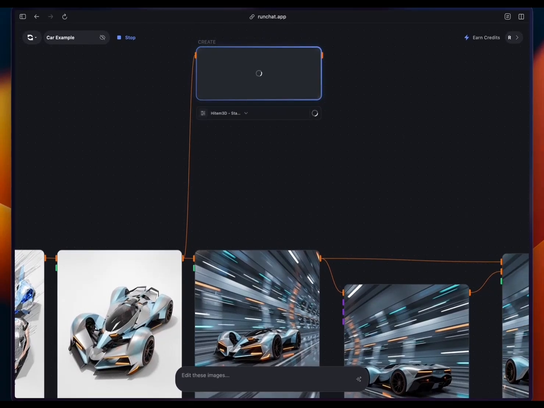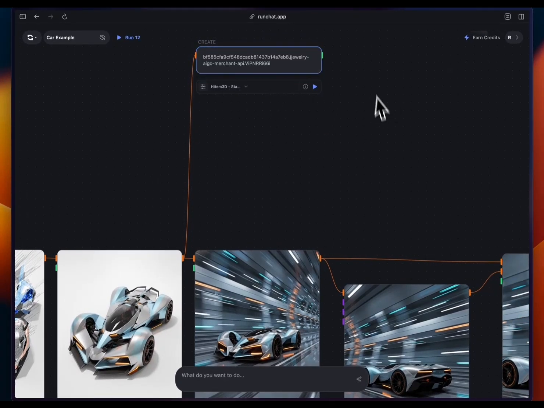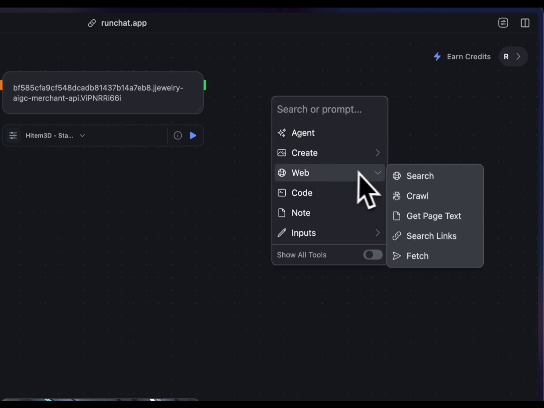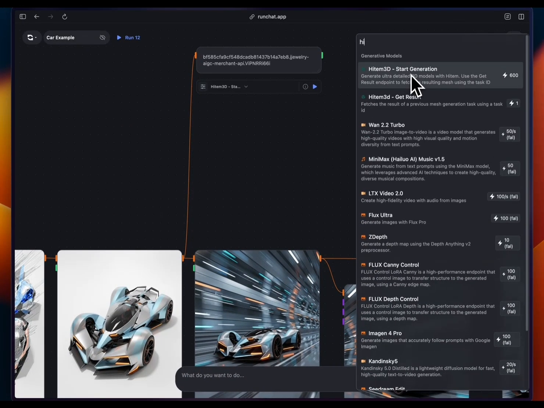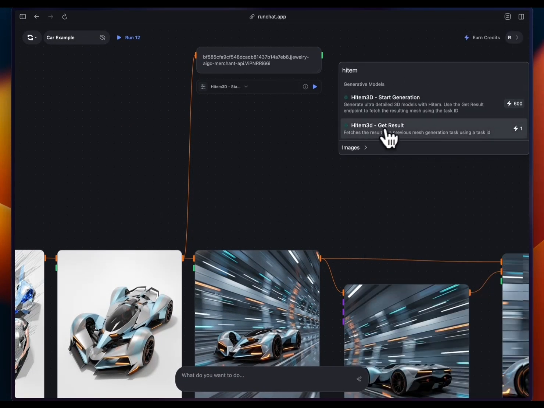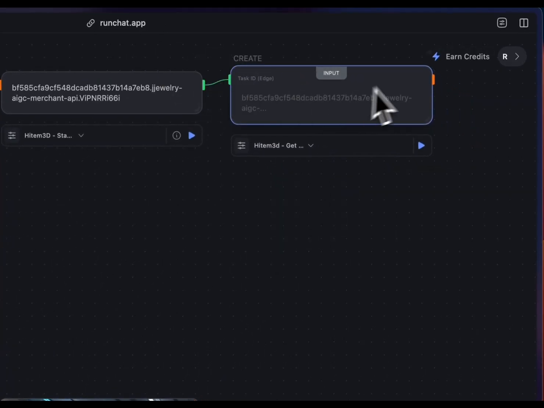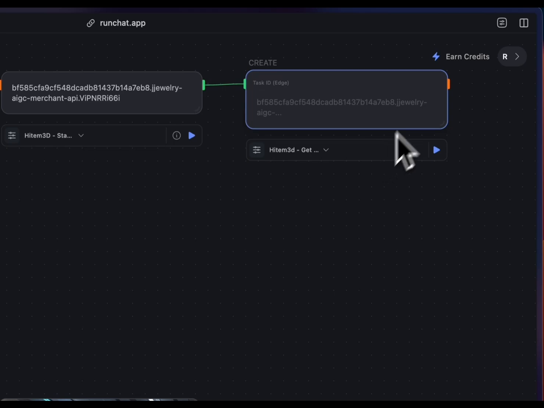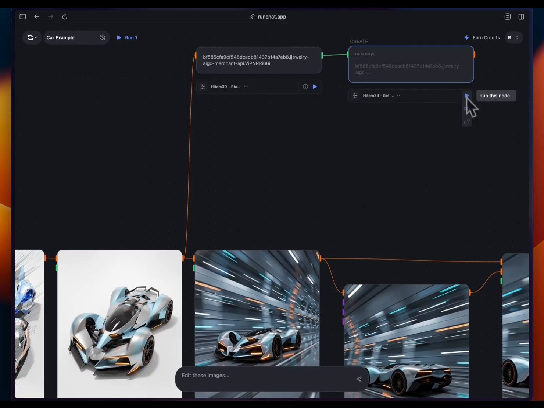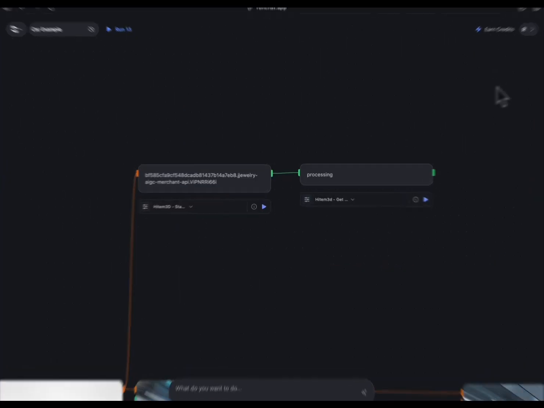Hitem takes a while to run, so what this node does is it sends the job to create the Hitem model. And if you want to download the model once it's been created, you can type in Hitem again and use the get result node. So we'll plug this in. And once we're ready, we can hit play. Once the model's been generated, we can run this and it will download our 3D model.